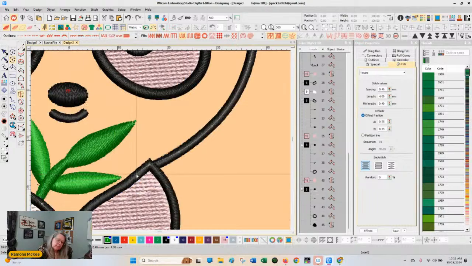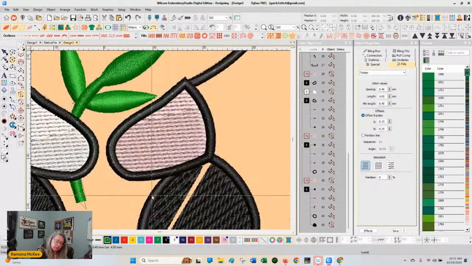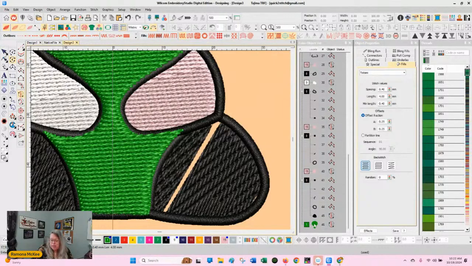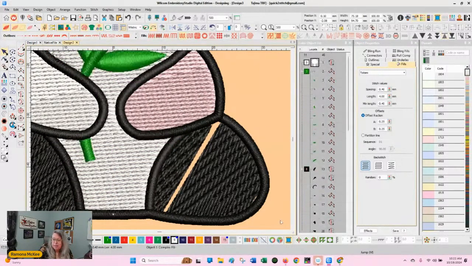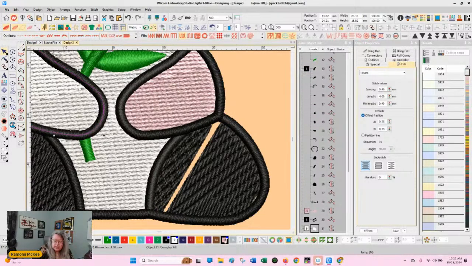Now, you're making edits to a machine file. Machine file that stitched perfectly well before you got your hands on it. Oh, how did that get white?